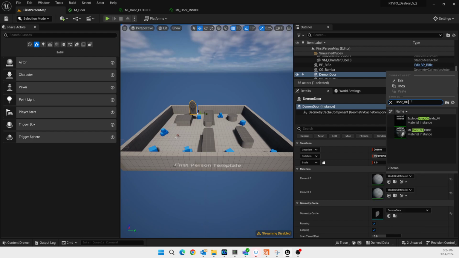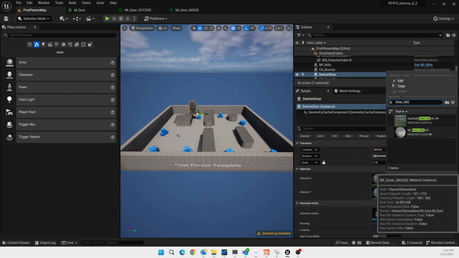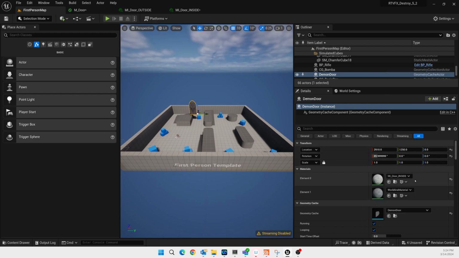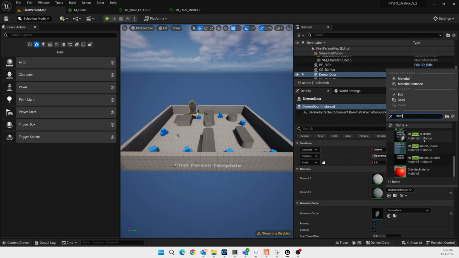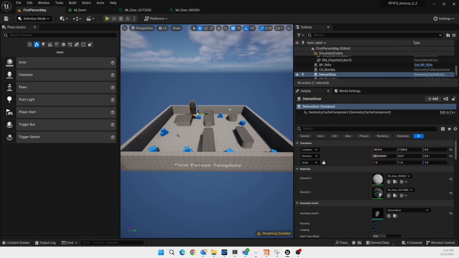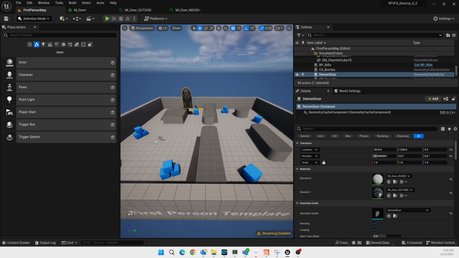No, I think this is the inside. Yeah. Inside, door inside. And then I'm going to click on this other one. So I'm going to look for door outside. Okay, it looks like that more or less happened.